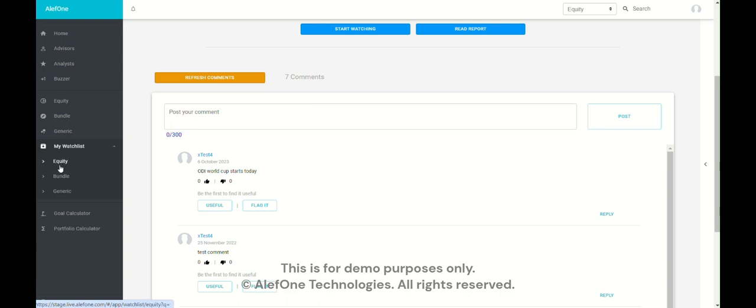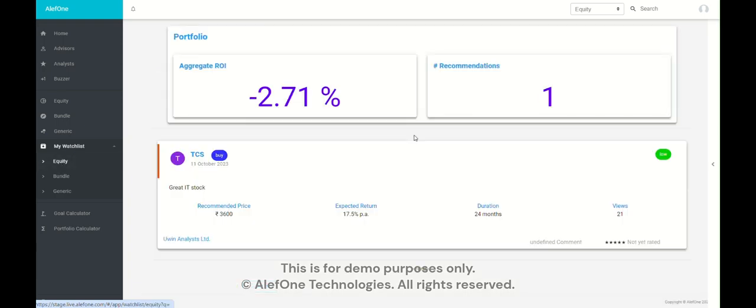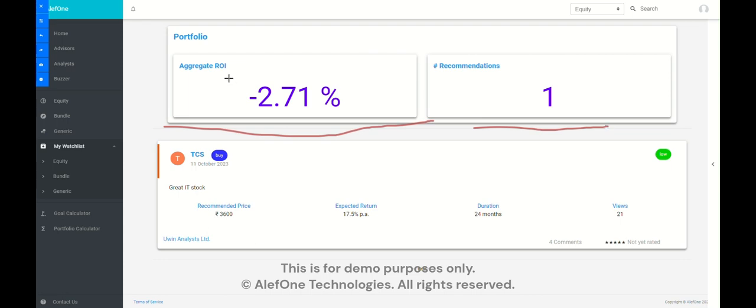Let us now check out some of the watch lists we have created. In the equity section, you get to see the aggregate ROI of all stocks in the watch list. You can click on an individual stock recommendation, which will take you to the expanded content page of the stock. It is very similar to the page you saw earlier in this video. If you do not wish to track this anymore, you can stop watching it.